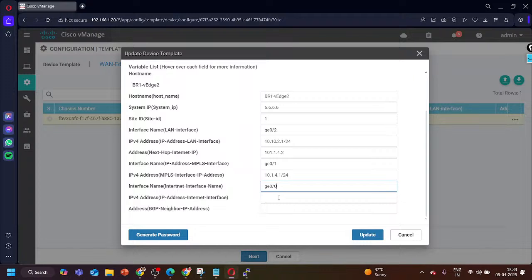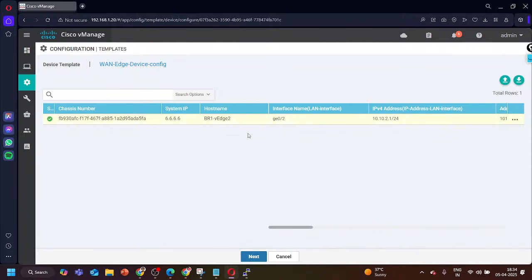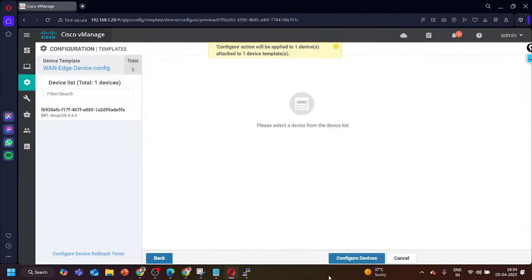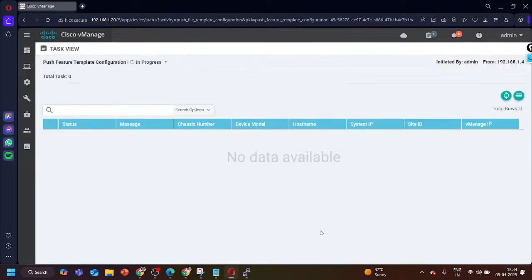IP address of your internet interface: 101.1.4.1/24, and the BGP neighbor address. The BGP neighbor address is going to be 10.1.4.1 is on the MPLS interface, so 4.2. Update. Here is the template. Let me configure the device.